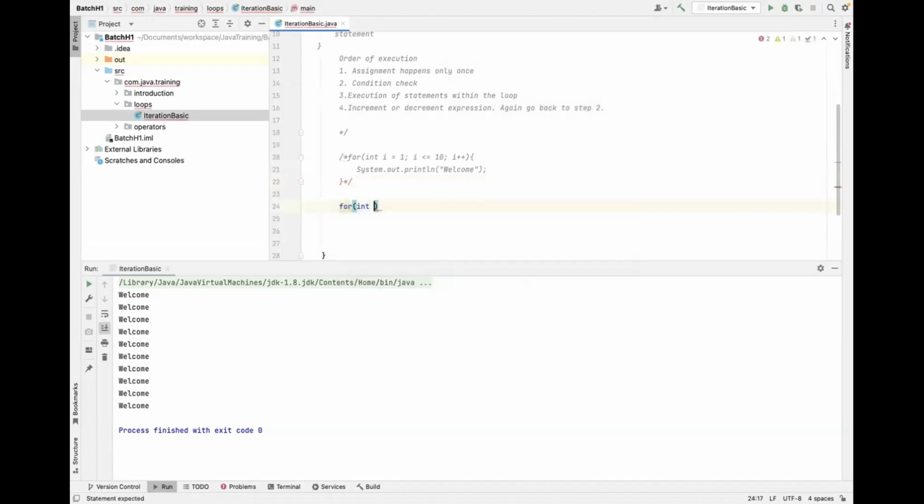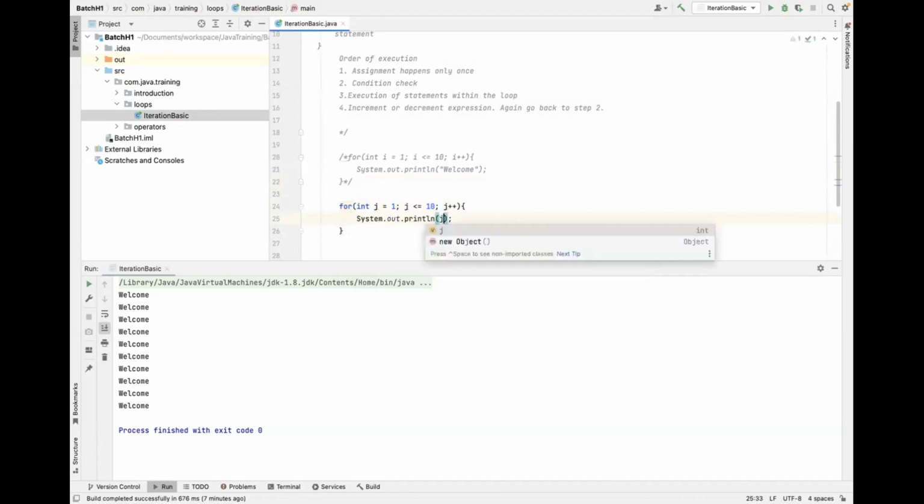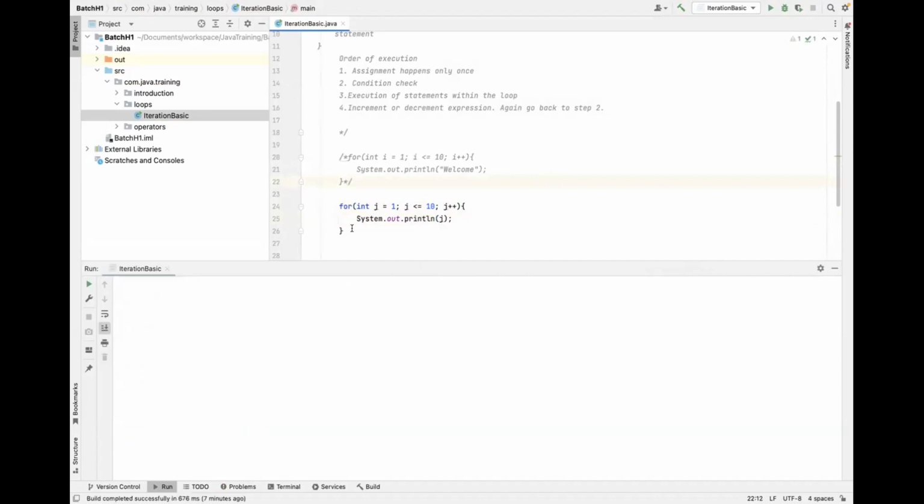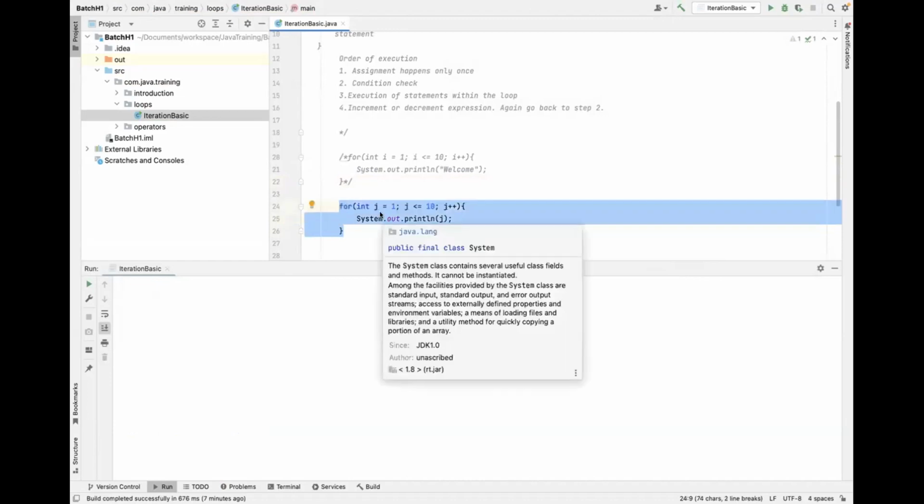Let me write out another for loop for you: j equal to 1, j is less than or equal to 10, j plus plus, System.out.print j. Can you let me know what will be the output of this one? Lines 24 to 26, what will be the output of these statements?